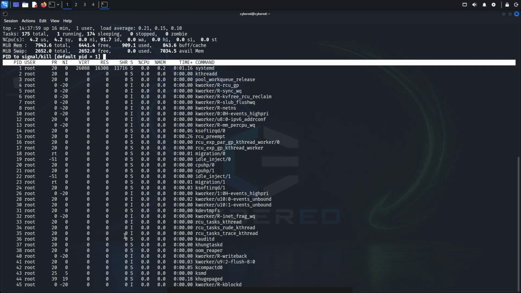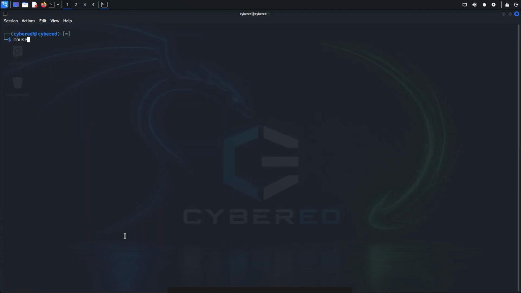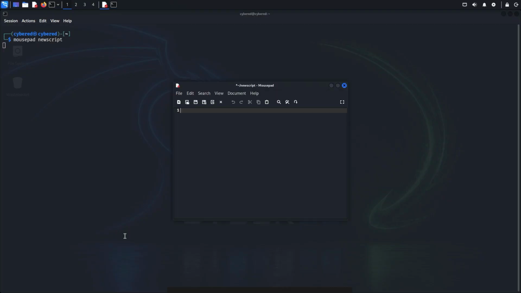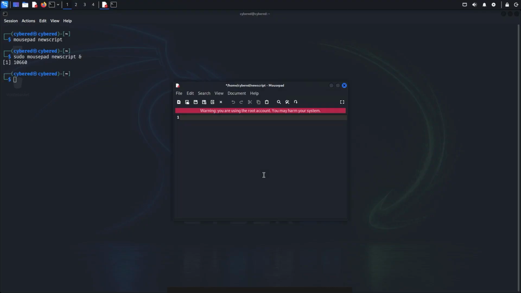To run processes in the background: normally the terminal waits until the command finishes. So let's type mousepad new script. The terminal becomes busy. To start directly in the background, use sudo mousepad new script and the ampersand symbol. What the ampersand does: this runs the program in the background and gives the terminal back immediately. Useful for editors, scanners, scripts, and downloads.